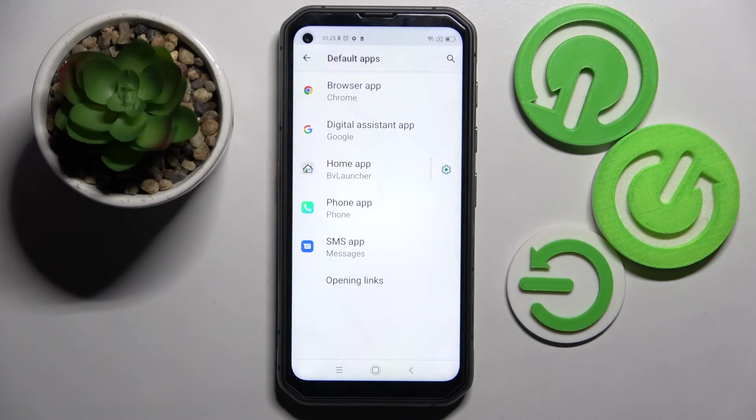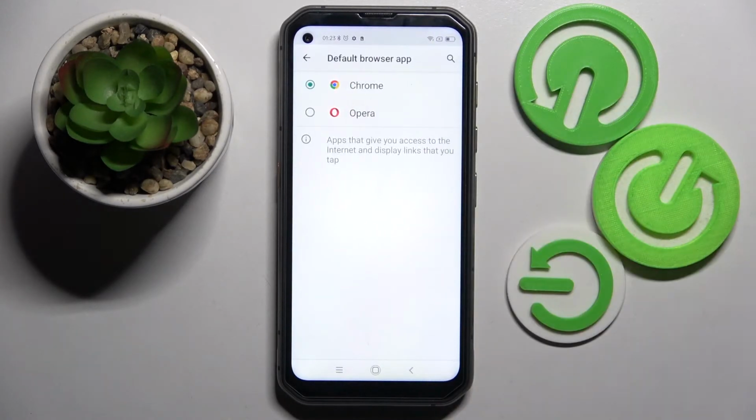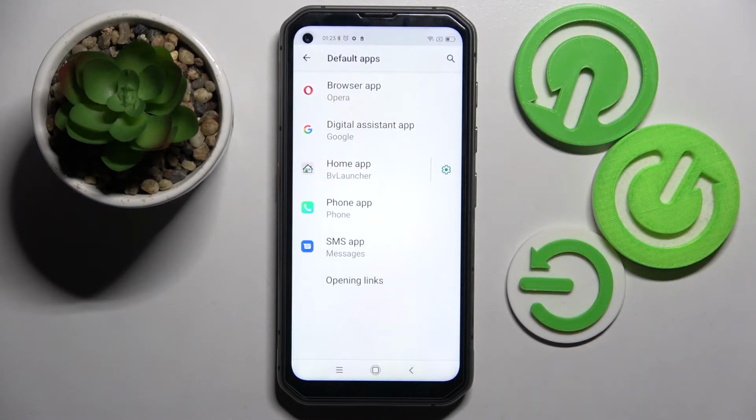I want to change my browser, so I have to click on Browser app, set up my Opera by clicking on it and simply go back. As you can see, after that, the default app has changed.